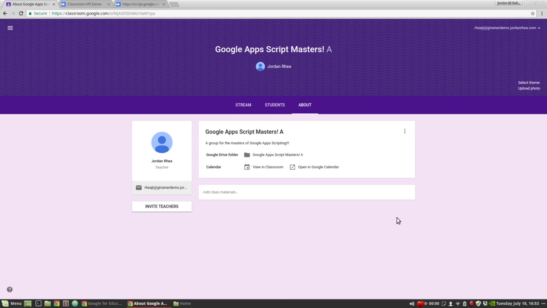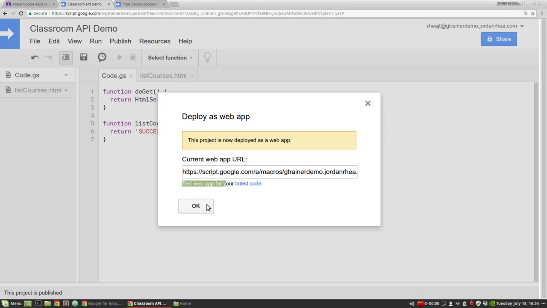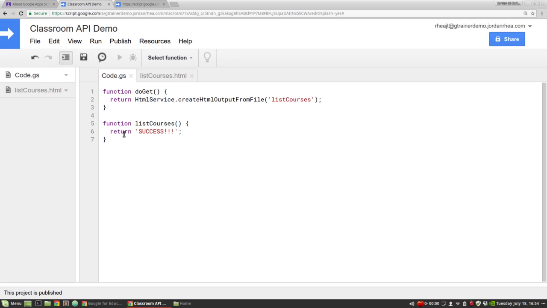Right, welcome to part 2 of this Google Apps Script web app demonstration. In this part, I'm going to demonstrate how to activate some advanced services in Apps Script. And then we're going to play around a little bit with the Google Classroom API. So I already have this deployed application, and let's go ahead and build on top of that.